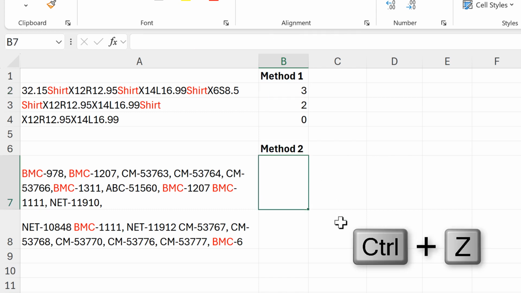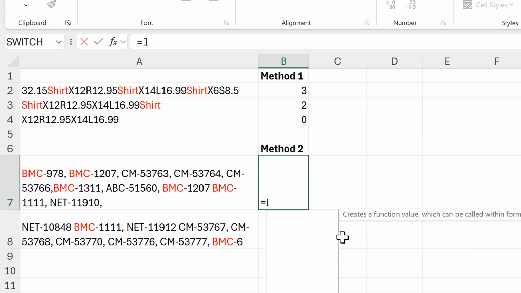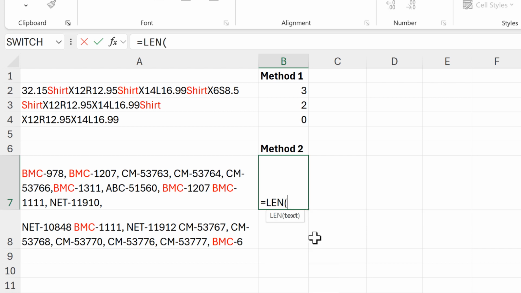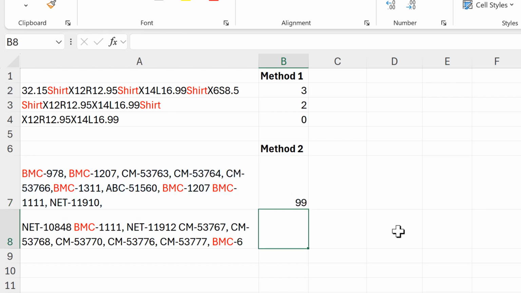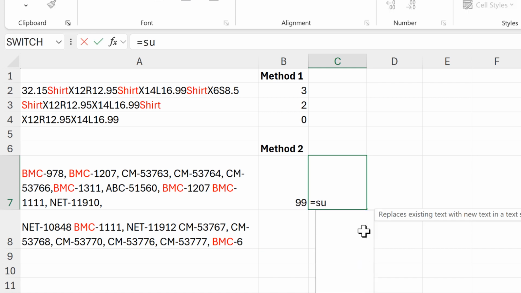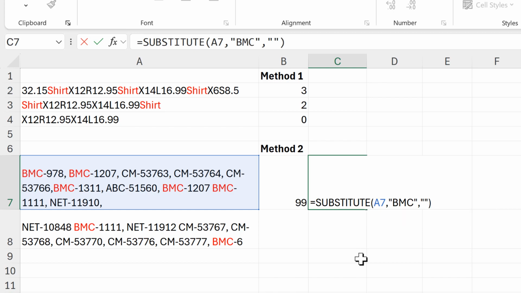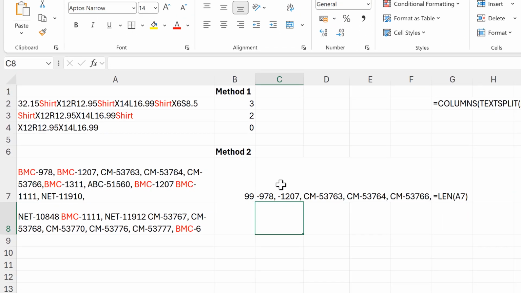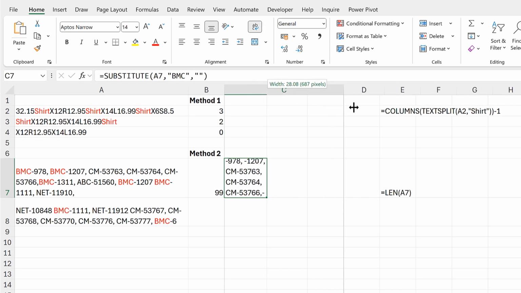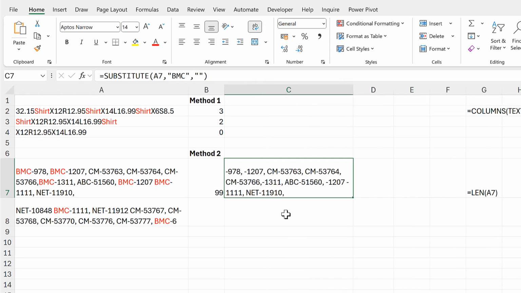There is another formula that you can use, and that involves using the LEN function. This will tell you the length of a piece of text, so it counts the number of characters in the cell. Then I'm going to use the SUBSTITUTE function. This will be the text here, and then the old text will be BMC in quotation marks, and the new text will just be 2 quotation marks with nothing in between. This will remove all of the BMCs from the text. So now I have my new text here with all of the BMCs removed.